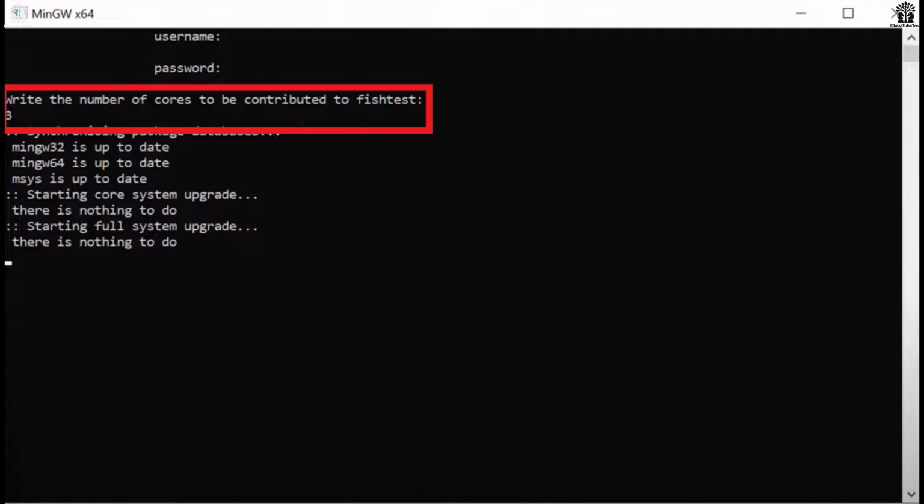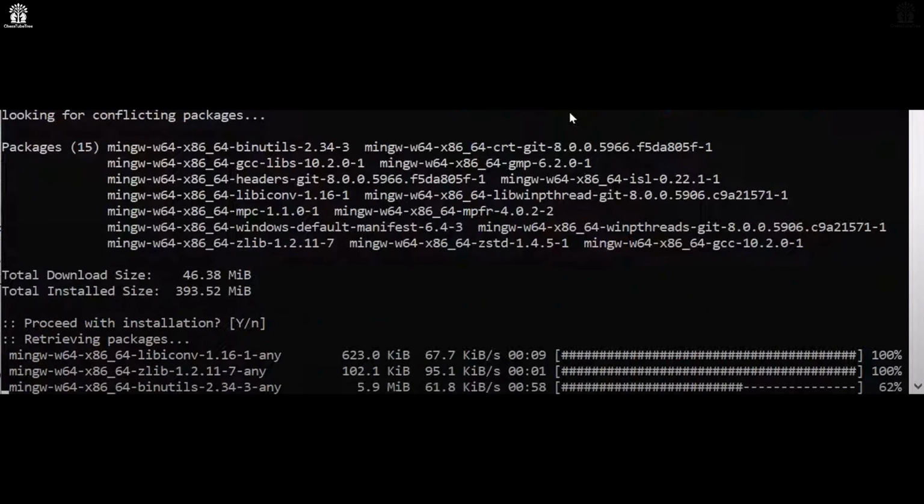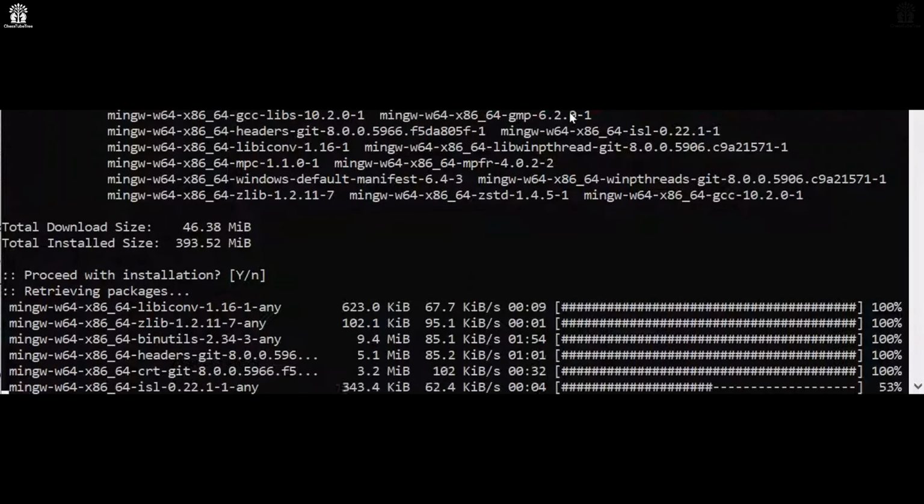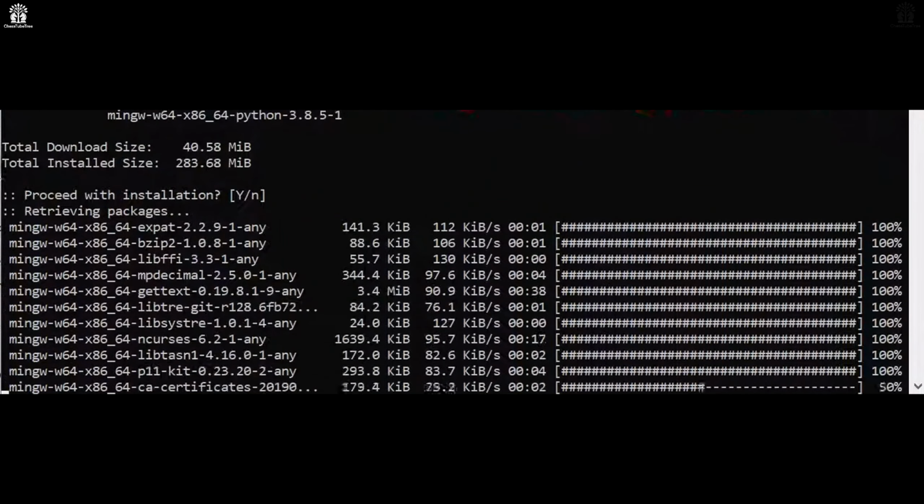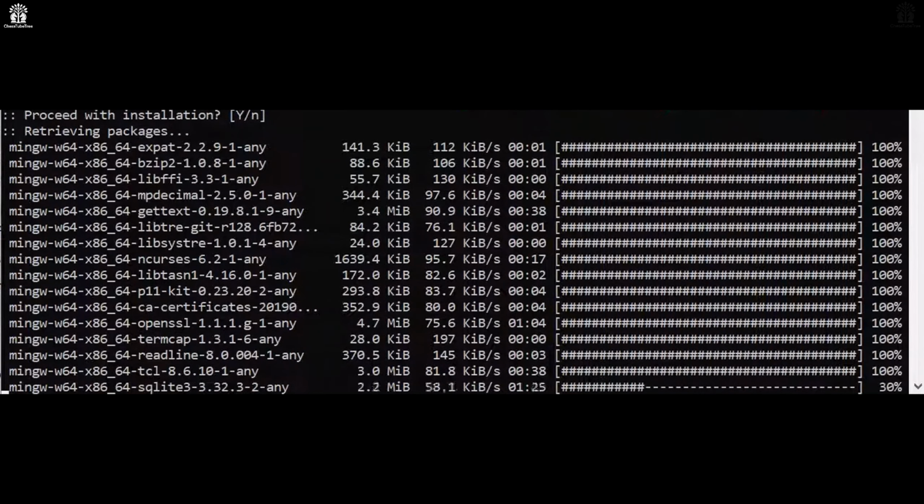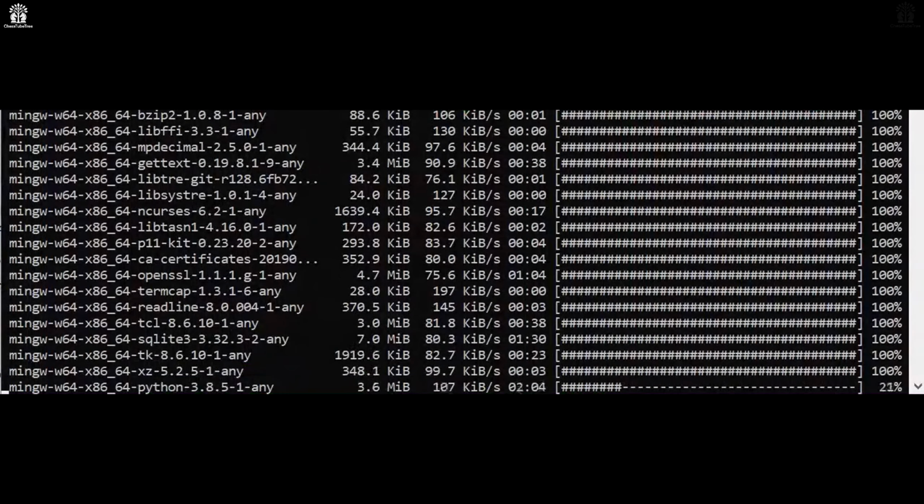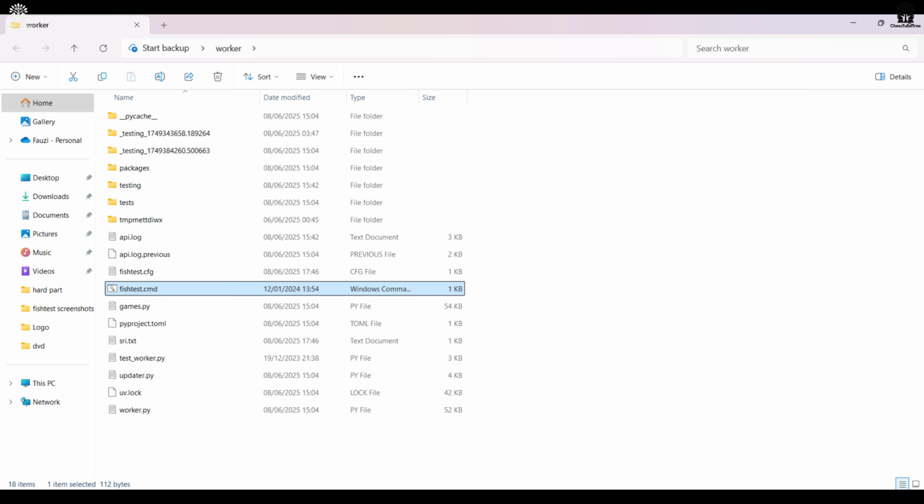I recommend checking how many physical cores your machine has and assigning all but one. For example, if you have 4 physical cores, it's best to contribute 3 and leave 1 for your system. This setup process might take a while, but once it's done, you're fully ready to start contributing to Fishtest.